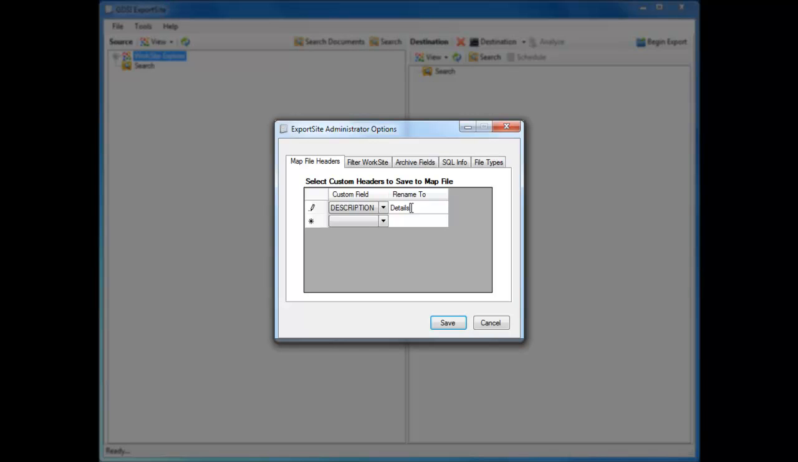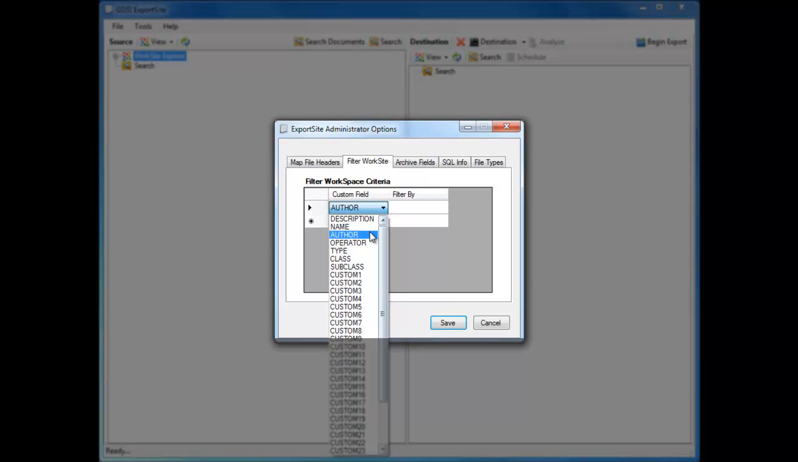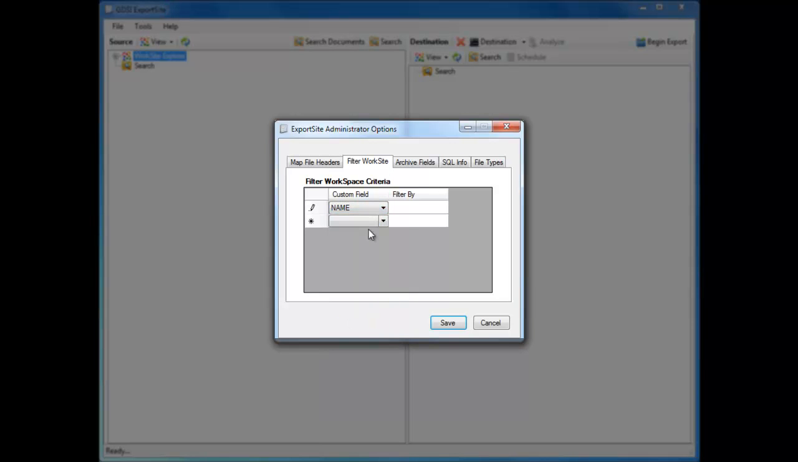Click the Filter Worksite tab. The Filter Worksite tab is used to set the documents that will be exported. Select a custom field, then enter a filter name in the Filter By column.